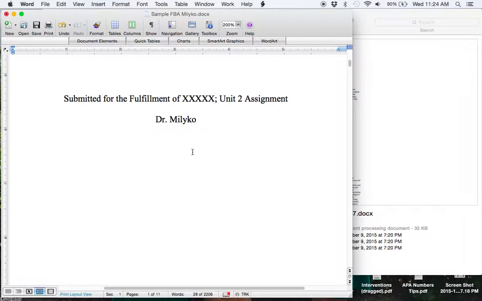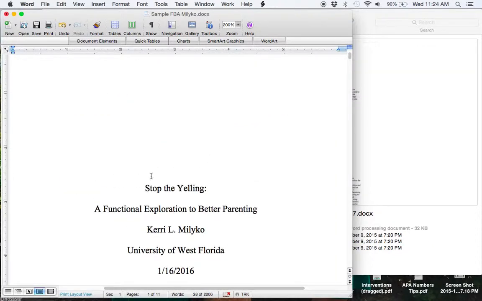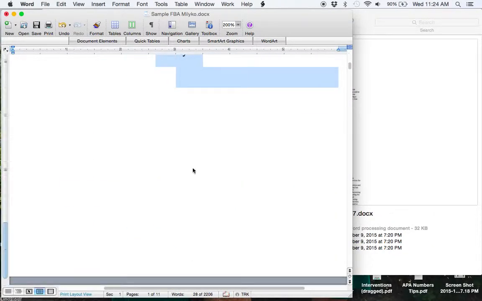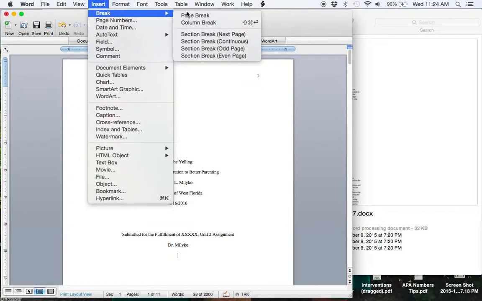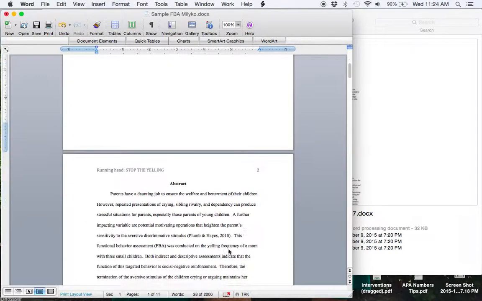Now, instead of hitting enter 20 million times, you hit enter once. And you're at the next line. Oh, and all of this is centered, as you can tell. Then you go insert, here let me zoom out. Insert, break, page, and it's going to take you to a clean page now.